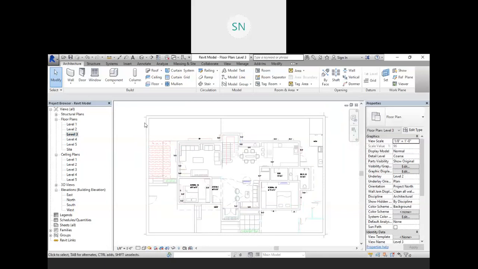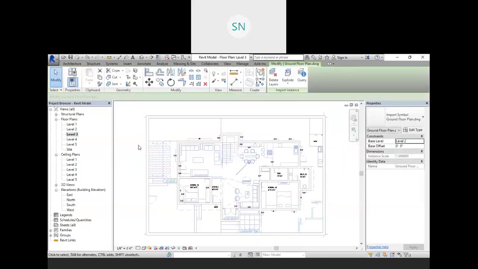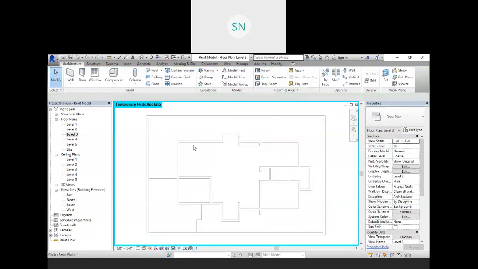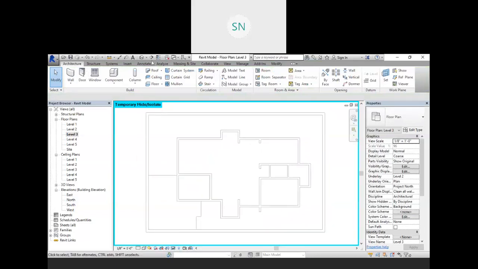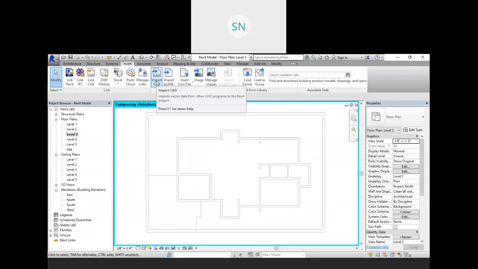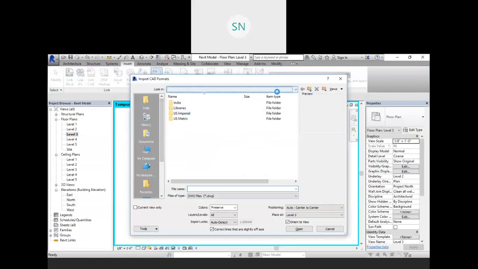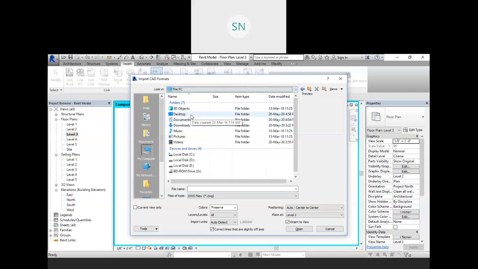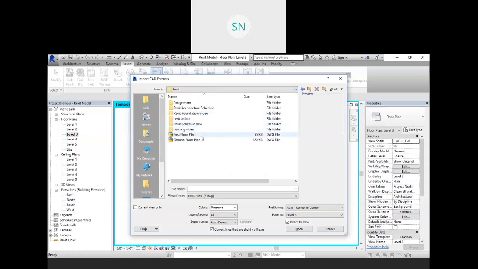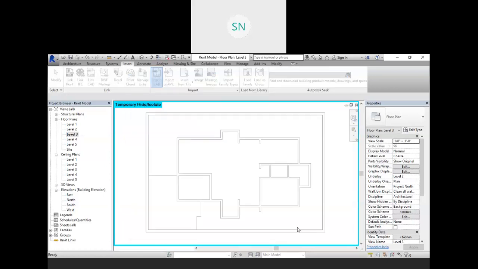Here just select this ground floor AutoCAD drawing and hide it for a while. Okay, now go to insert, import CAD, and go to your folder and open this first floor plan, which I will share with you with today's assignment. Open it, and make sure your unit is proper and it is coming properly.